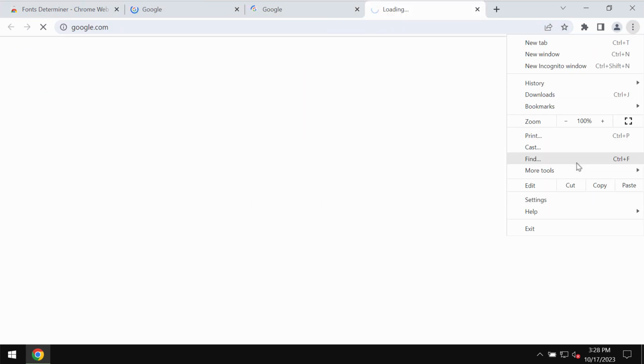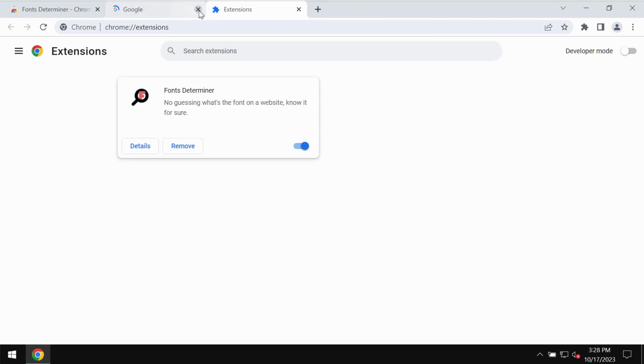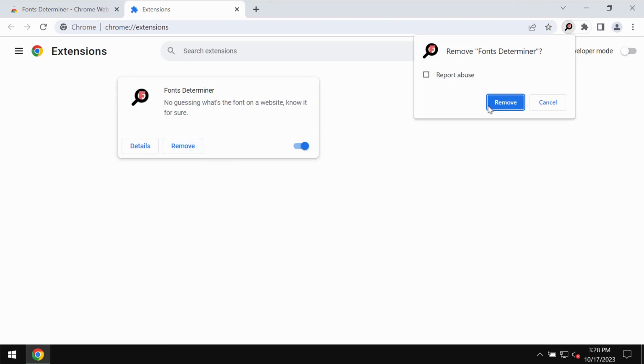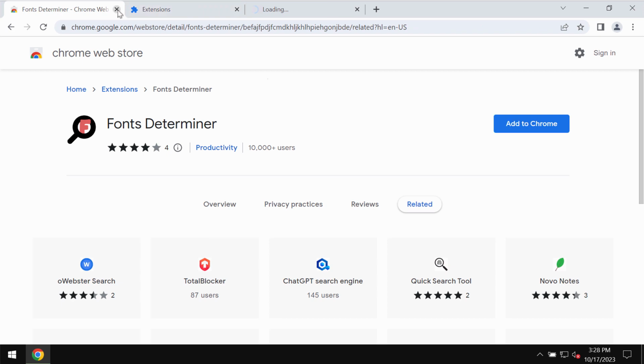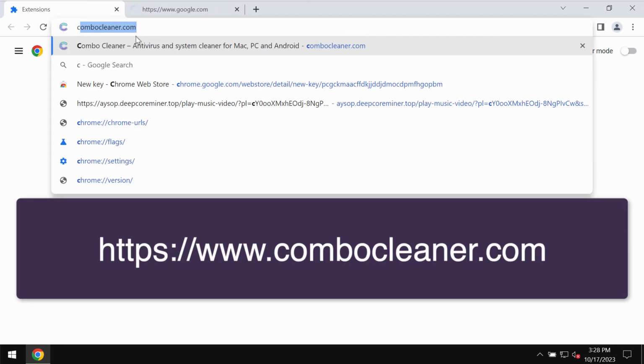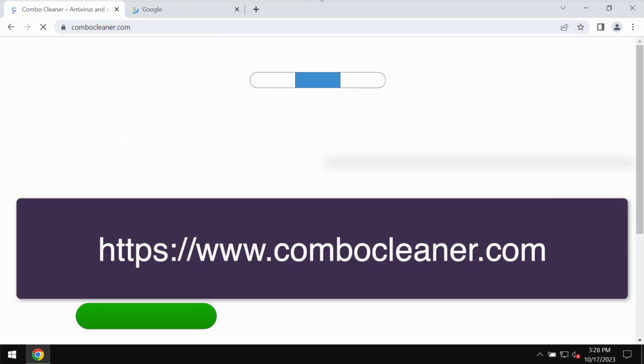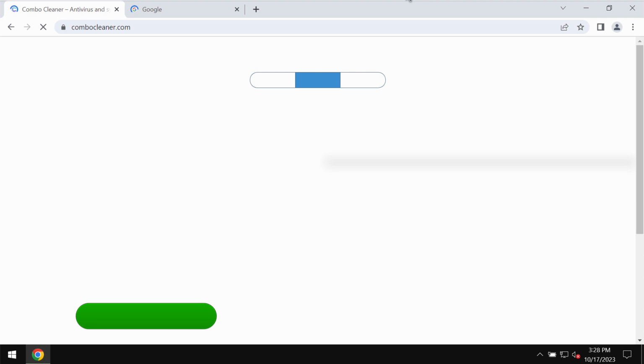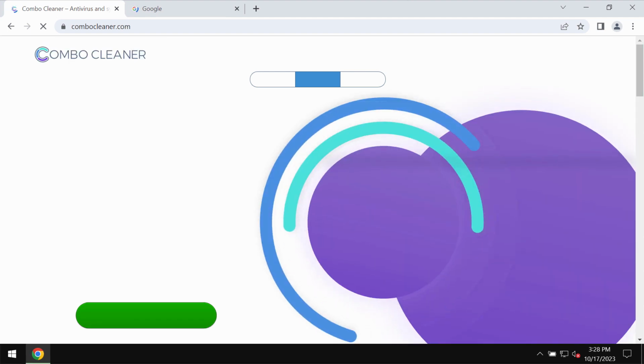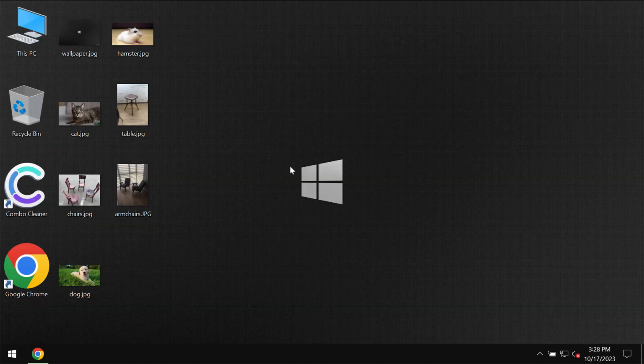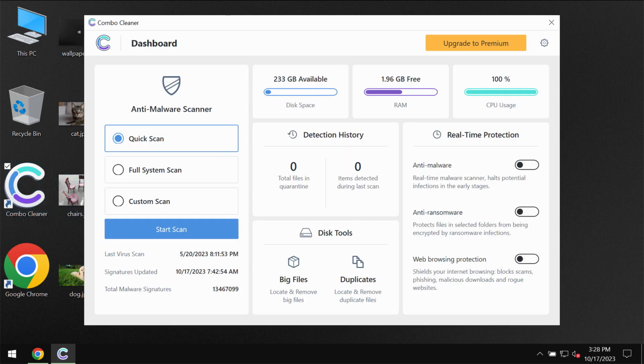Access the menu, go to More Tools, choose Extensions, and then if you find anything suspicious, get rid of it from this list. Also, I recommend you to research the computer with Combo Cleaner antivirus. Get it on the page combocleaner.com, download the application, install it, and start researching your system.